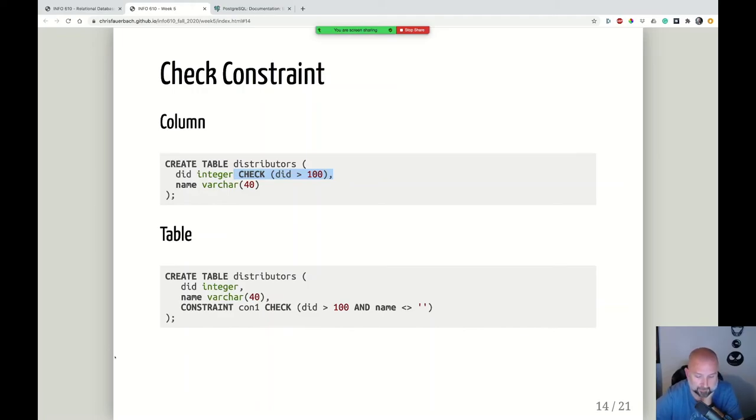That's a specific constraint on a specific field. We can also add a constraint on the table, which can check more than one field on that record. In this case, we can check: is the DID greater than 100, and does the name not equal an empty string? This format is exactly like a WHERE structure. I don't think we've done too much WHERE yet in our SQL queries, but it's the same kind of validation, checking whether this is a true or false scenario.